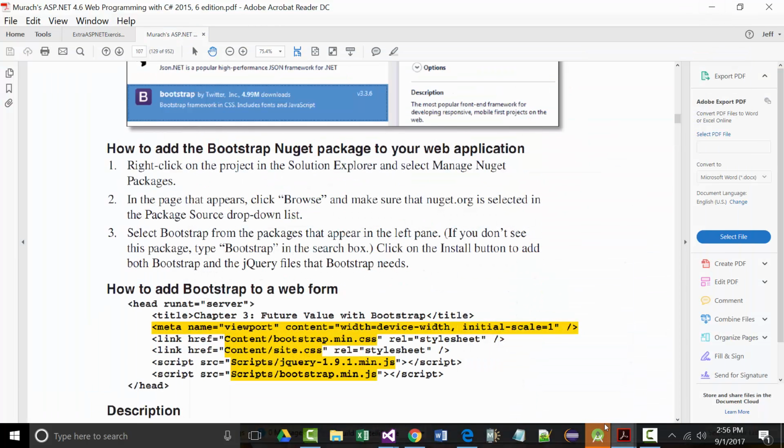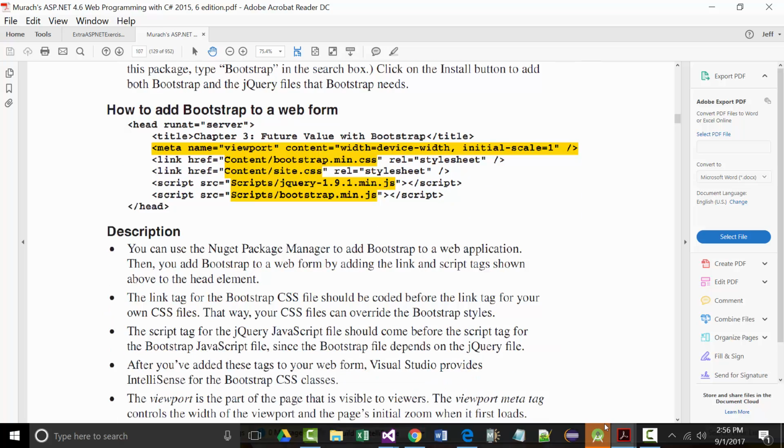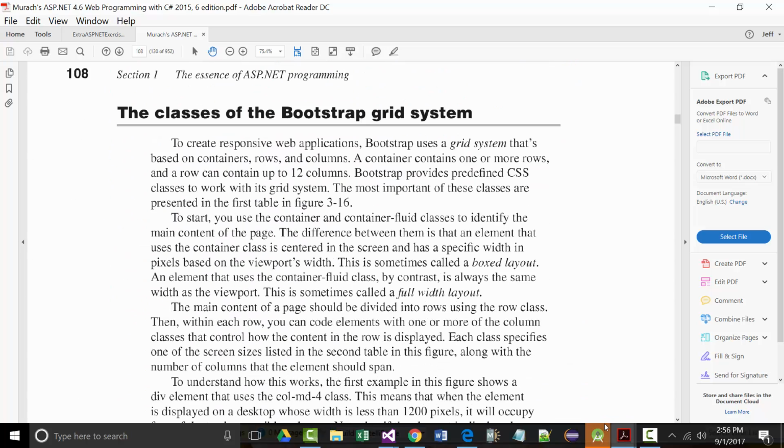And I'm not sure why that one didn't load anything. I really don't know. And what I just mentioned is what they talk about here. Okay. All right. The classes of the Bootstrap grid system.